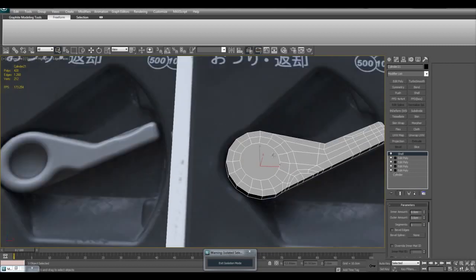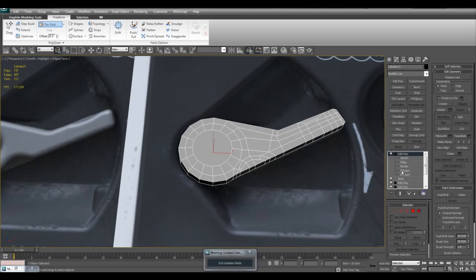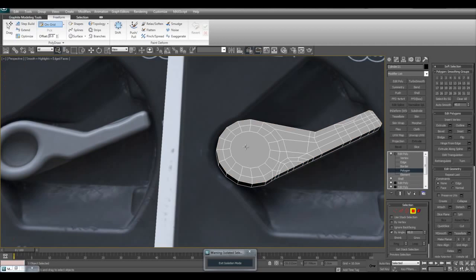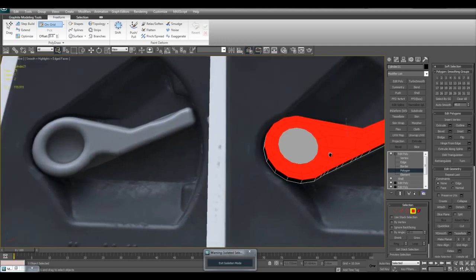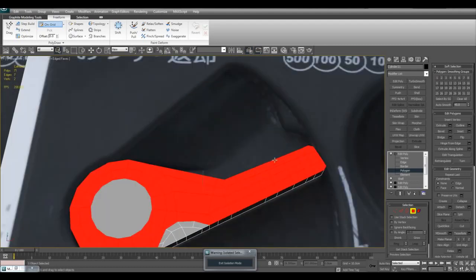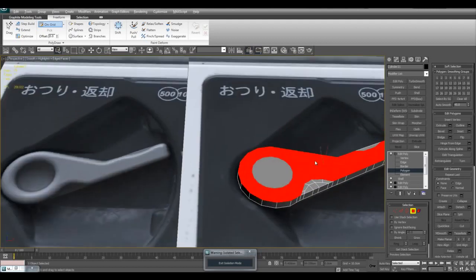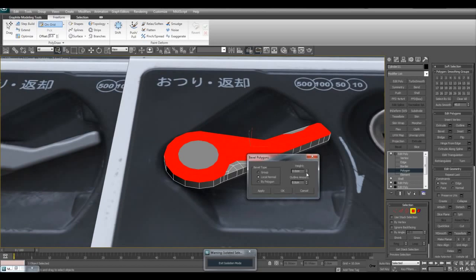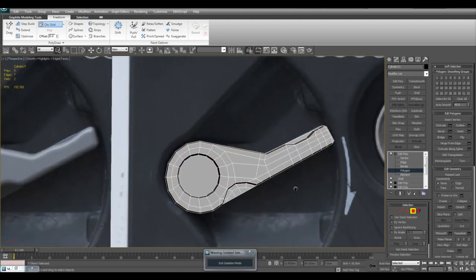And then, thanks to these edges, the next step is simple. I'll just go ahead and use the by-angle feature to select the top. I'll go ahead and turn off the by-angle feature, deselect this, deselect this, deselect this, and now I'll go ahead and bevel. Increase the outline amount a little bit, and there we go.